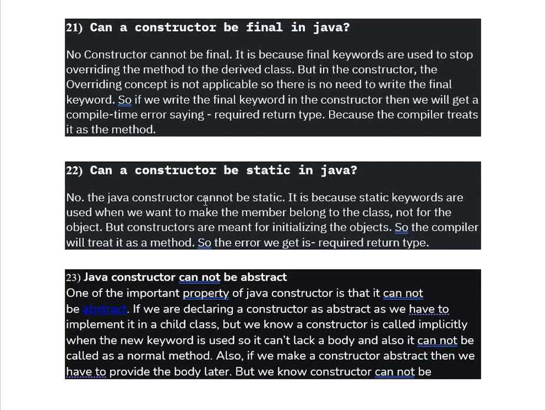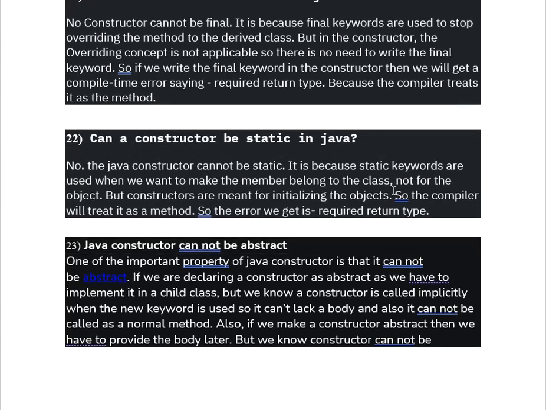Can a constructor be static? This is our next question. Can a constructor be static in Java? A Java constructor cannot be static. It is because the static keyword is used when we want to make a member belong to the class. But a constructor does not belong to the class, it belongs to the object. So the compiler will treat it as a method and we get the error, return type required.